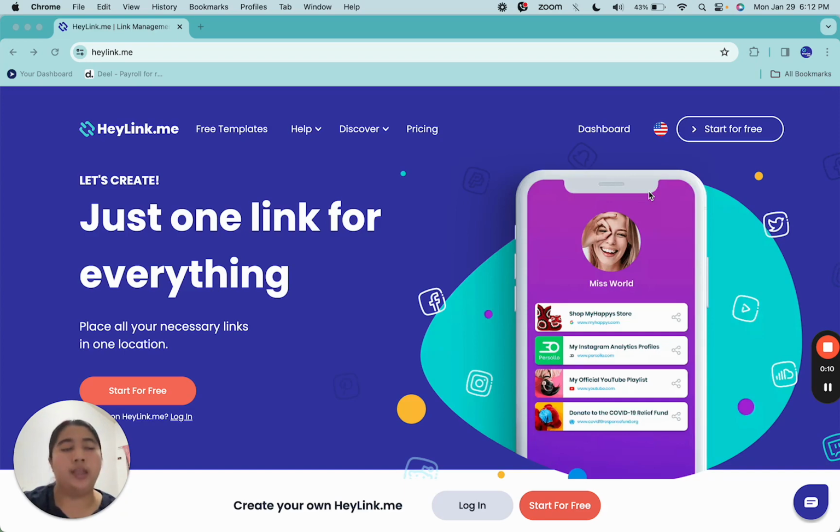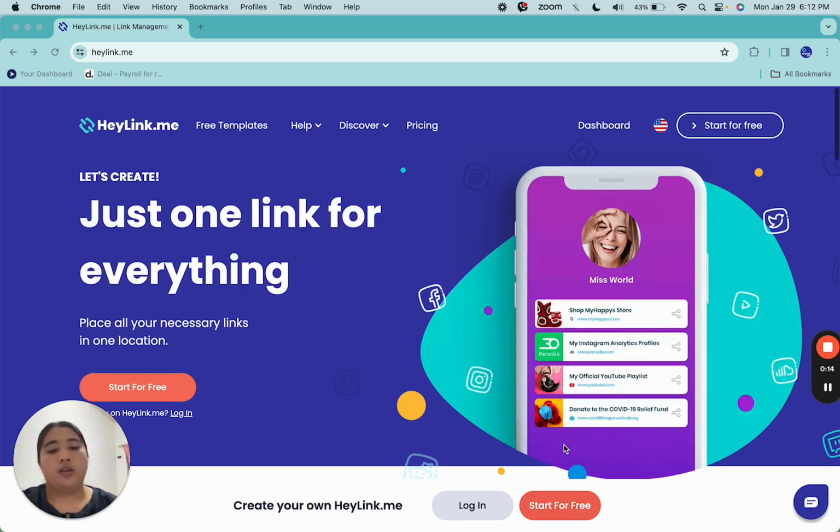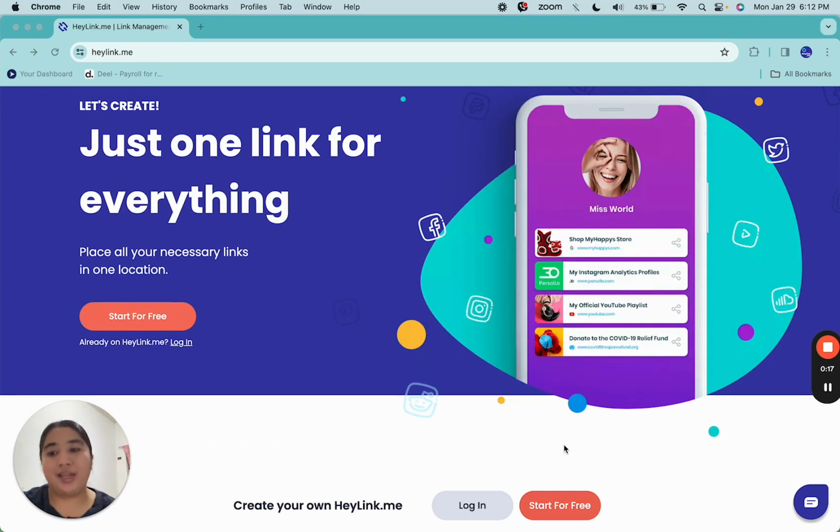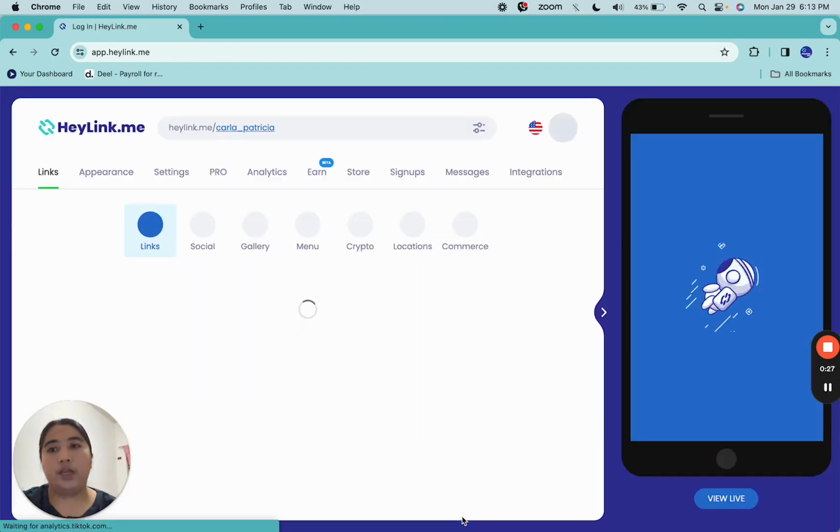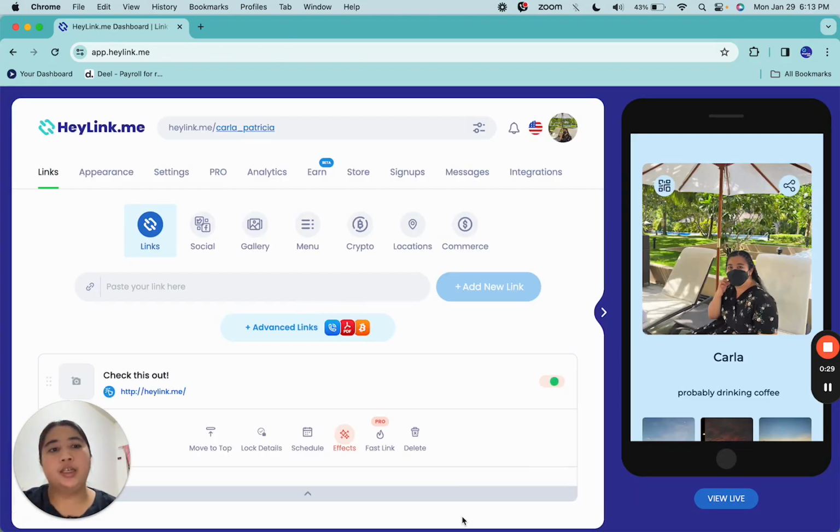So to get started, we must first log in to our account. If you don't have one yet, I highly suggest that you go and create an account so that we can get started. In this case, since I already have one, I will just click log in and it should direct me to this dashboard.